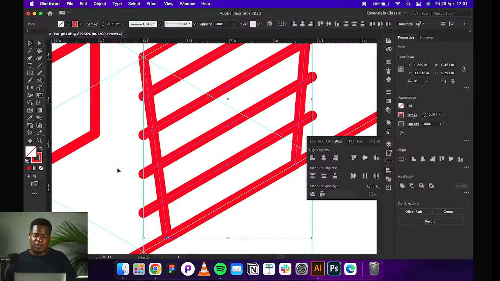I can select all of them and come to my shape builder tool, which is this, and start cutting them out. I'm holding the Alt key. If you notice, the plus is turning into minus. I can hold the Alt key and just start gliding across them like this.